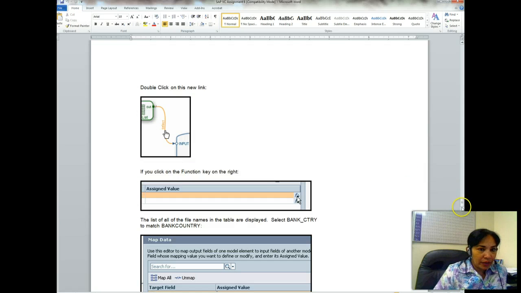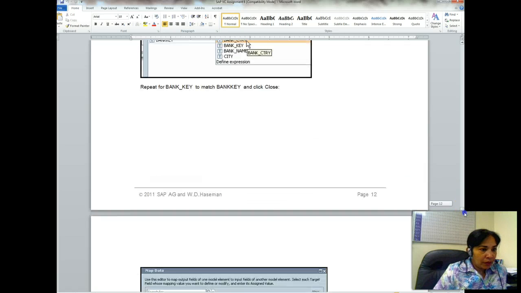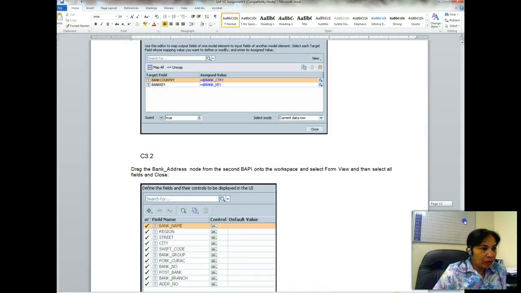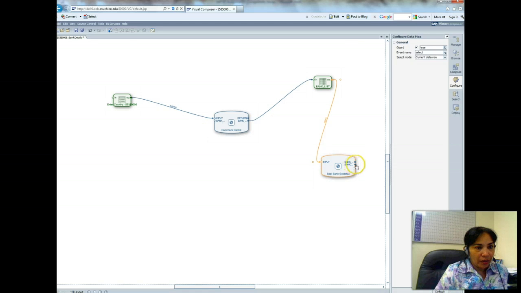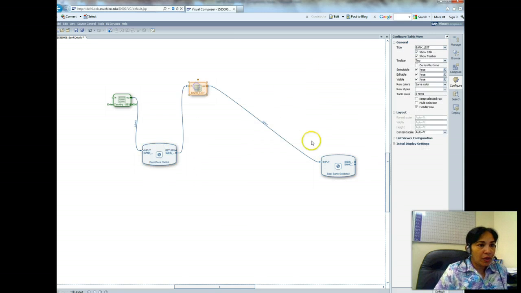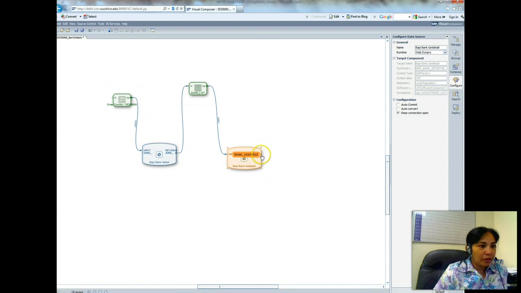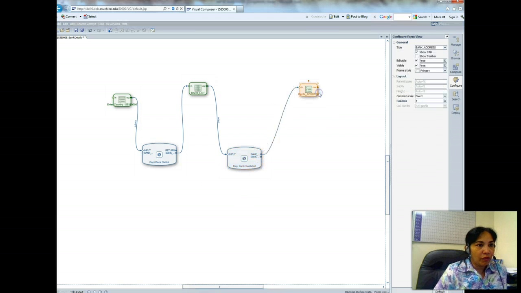Then after that, bank key and bank country I close, and then what I have to do, I have to drag the bank address node from the second BAPI onto the workspace and select the form view. Okay, bank address node from the second BAPI. Bank address, bank detail, this is bank address. From the second BAPI I have to rearrange. Okay, I don't have space here, so I'll bring it here, and then bank address node, and I have to select the form view.